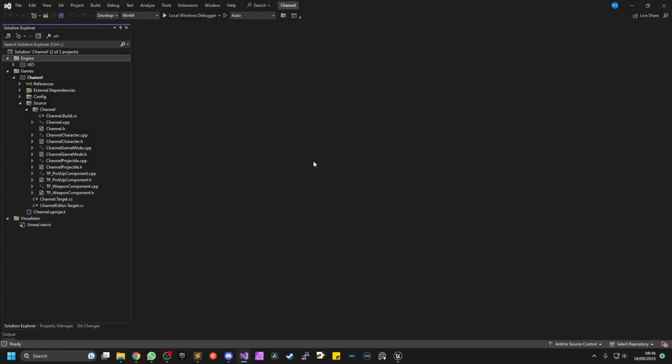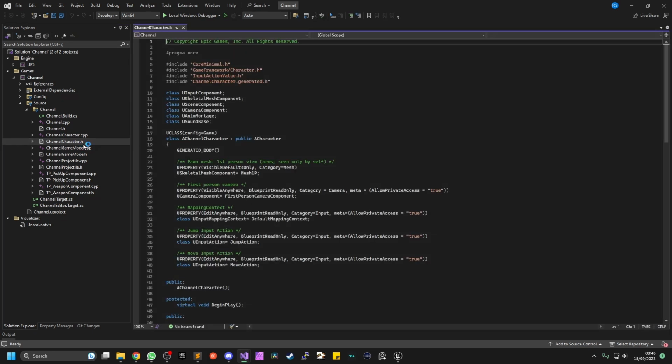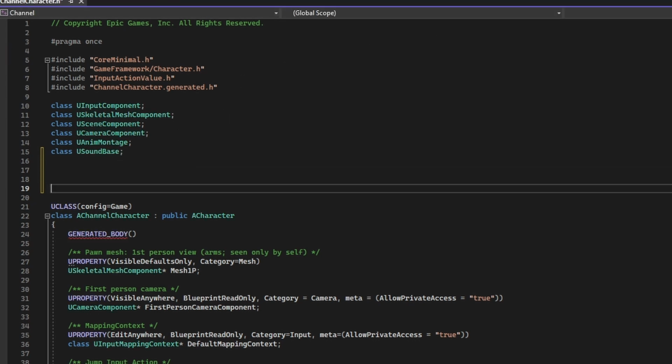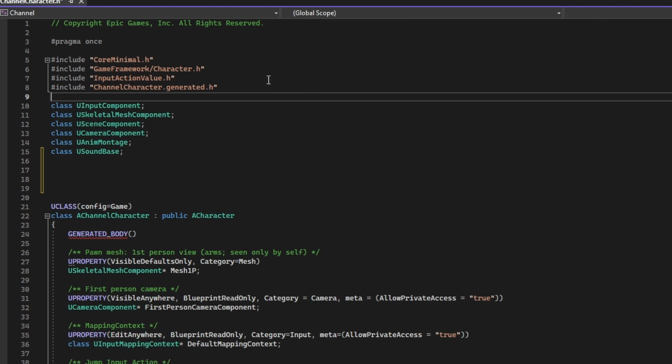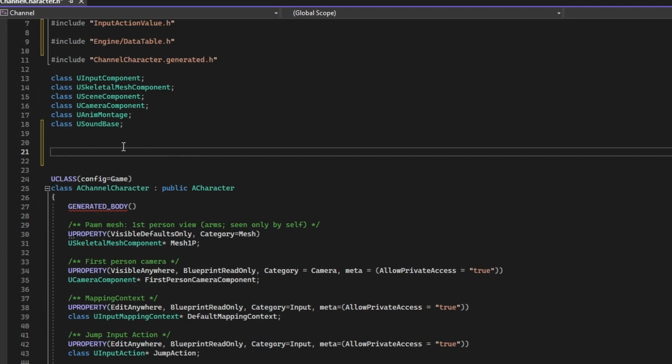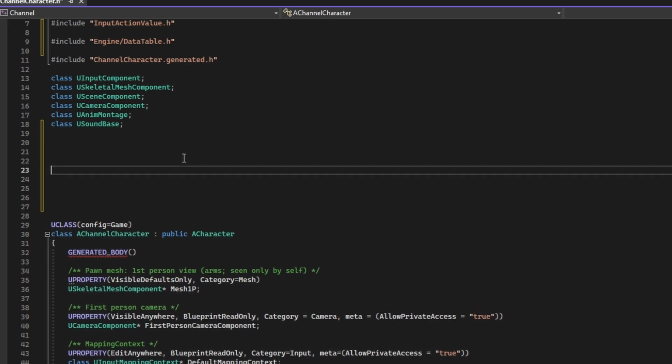Right. For the C++ side of things, we need to be able to create that structure that we had. So I'm just going to create it in the character class for the time being. Just out of the way, you can create new files for this, but that's not really relevant in here for the time being. So we need to include engine data table. And then what we can do is we can now create our struct.